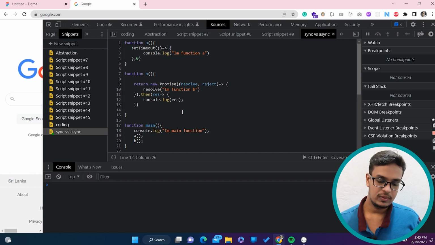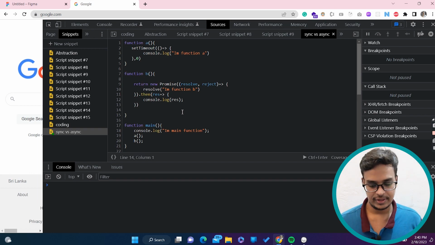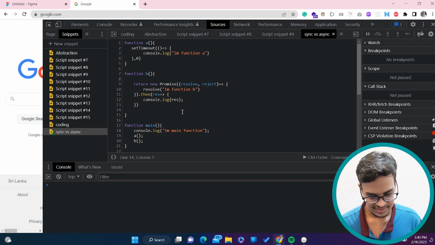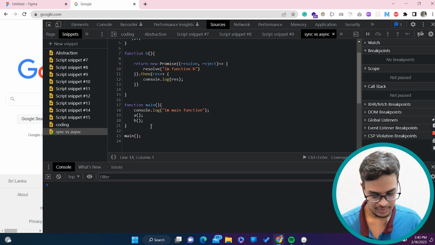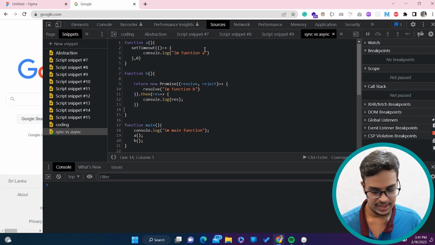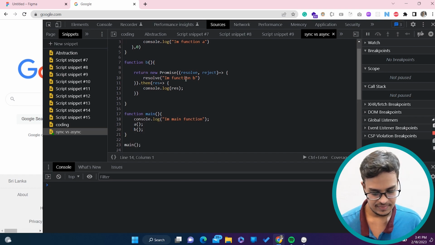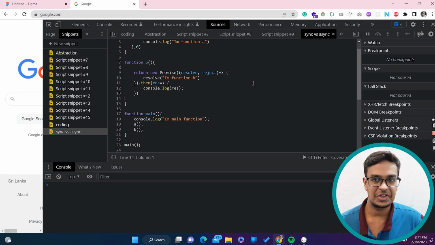Okay, now if I run this code snippet, what do you think the result is? Here I am calling the main function once again, and it will definitely print I am main function. I am calling function A. So here it is function A and function B. This is returning a promise, right? So what do you think?